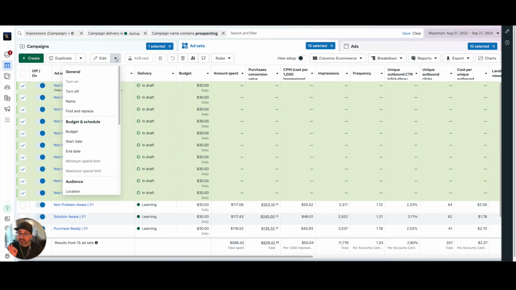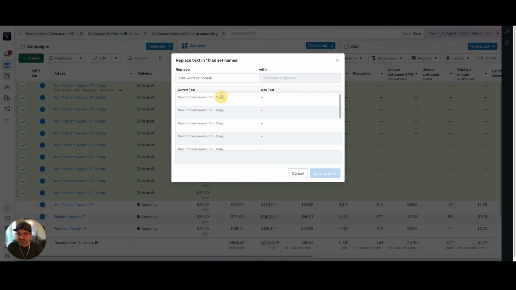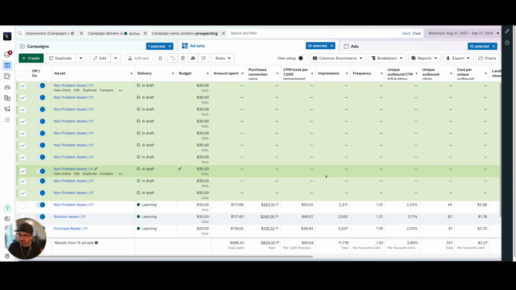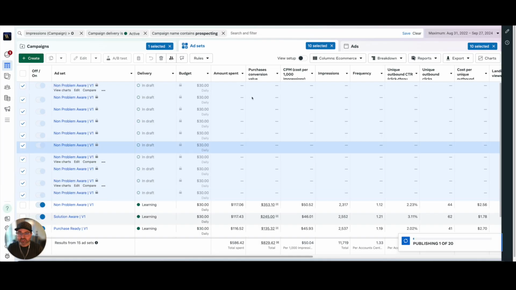You're going to hit the little drop down here next to edit, find and replace. And you can see how it says that it has the dash and copy. We're going to simply copy that. We're going to add a space, dash, copy. We're going to leave this next section blank and see how much cleaner it looks. We're going to hit save to draft. And what it's doing is it's replacing that text and it's going to remove just that extra copy text. Now you can leave that on if you prefer. I just don't like to look at that. Super OCD, and I feel more focused when I don't have a bunch of random words added on to how I've had my ad sets titled. And that is simply it. So we're going to hit review and publish. Publish again.